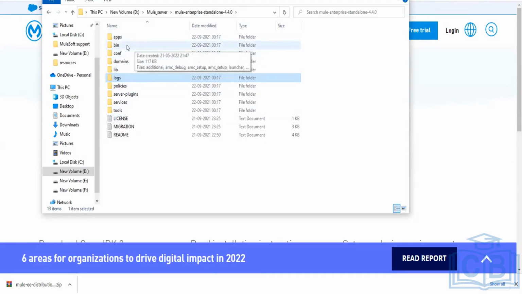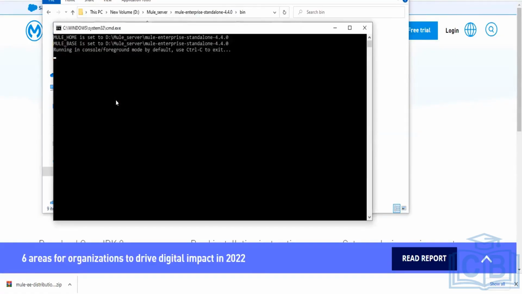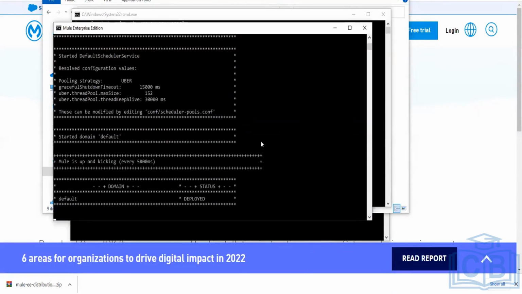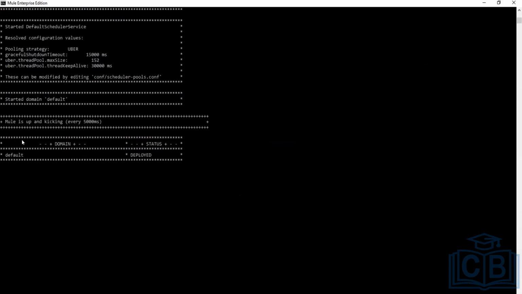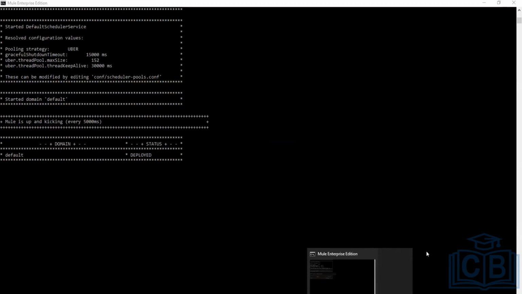Now I want to start my new server. For that, go to the bin folder and we can run the Mule batch file. I will run this file so that the server starts. You can see the status, like deployed, and Mule is up and kicking. You need to note that now the Mule server is started. Now, for example, you want to deploy an application to this Mule server. You can deploy it through the control plane.